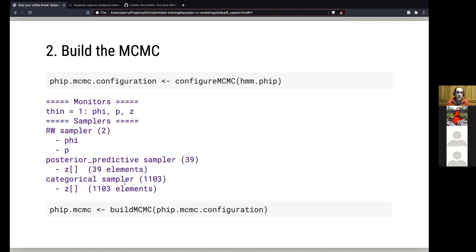Then you'll build the MCMC. And really, there are two steps to this: making the configuration and then building the MCMC. By configuration, a good way to think of this is if you're going to build an engine for a car, first you're going to make a list of the parts you want. Then you're going to study that list and maybe refine it. And then you're going to order all the parts and put the car together. So the configuration is the list of parts. It's a list of which parts of the model will be sampled by which MCMC sampling strategy.